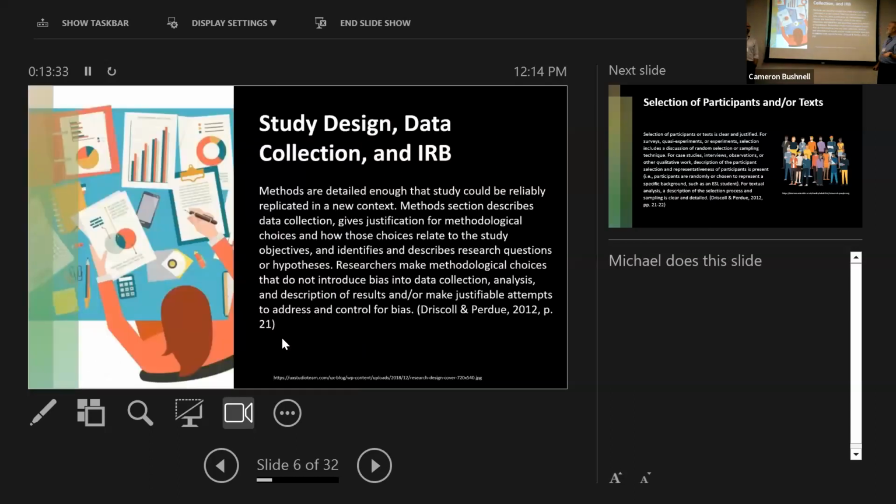The second part has to do with study design, data collection, and again, the Institutional Research Board. The IRB is perhaps going to be less important if you're doing specifically something like archival research, or you're not working with people in any sense to collect your data. But in this section, you have to make sure that the methods that you use are detailed enough so that the study could be reliably replicated in a new context. The method section describes data collection, gives justification for the methodological choices and how those choices relate to the study objectives, and identifies and describes research questions or hypotheses. Researchers make methodological choices that do not introduce bias into data collection, analysis, and description of results, and or make justifiable attempts to address and control for bias.